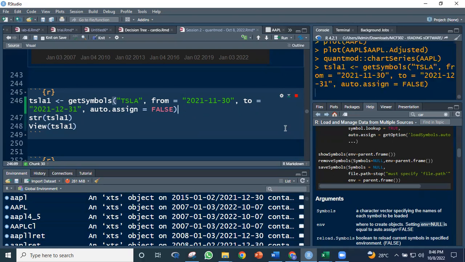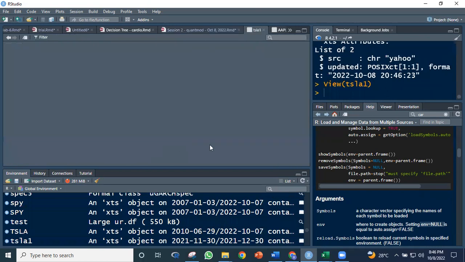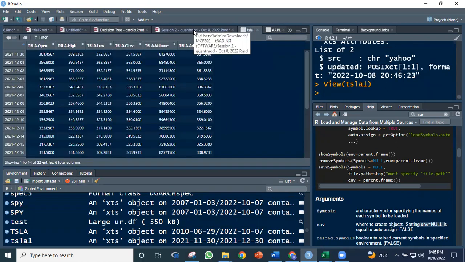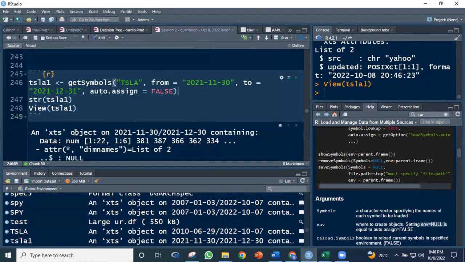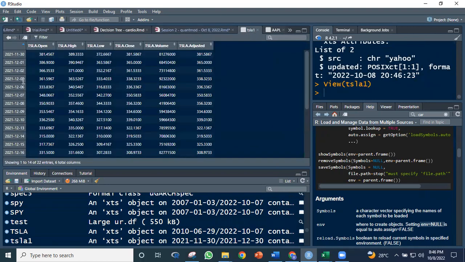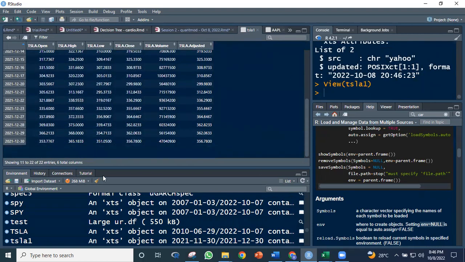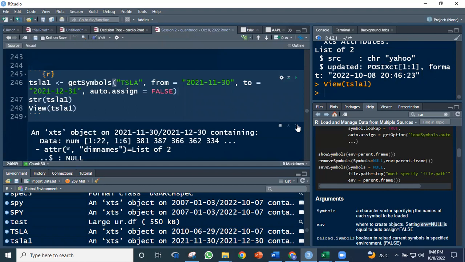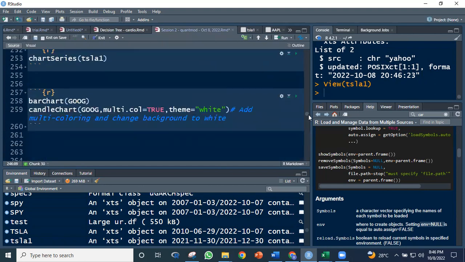Okay. I-run natin lahat. Yung structure niya, kita natin the structure is an XTS object. Right? And then the view is 22 entries, November 30 hanggang December 30, 2021.